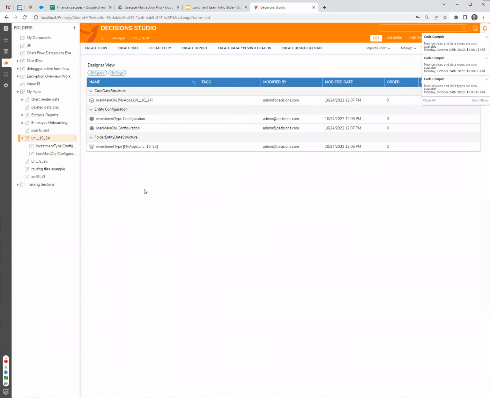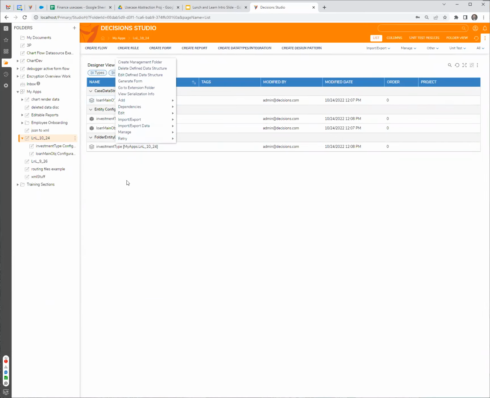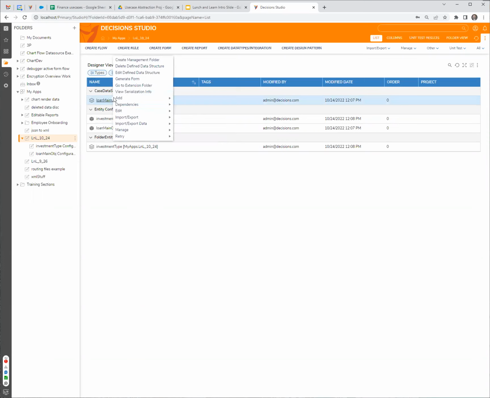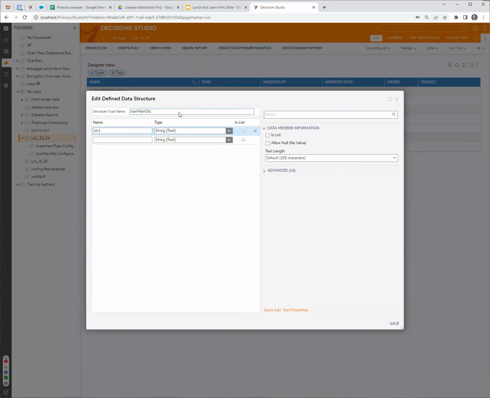But in the case data structure, we can control. What we could do is build a flow. Something really quick here.